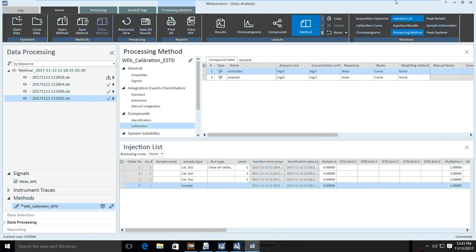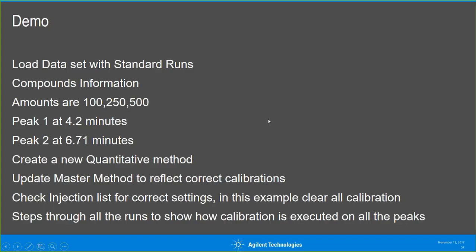Okay. All right. So let's get the right toolbar.